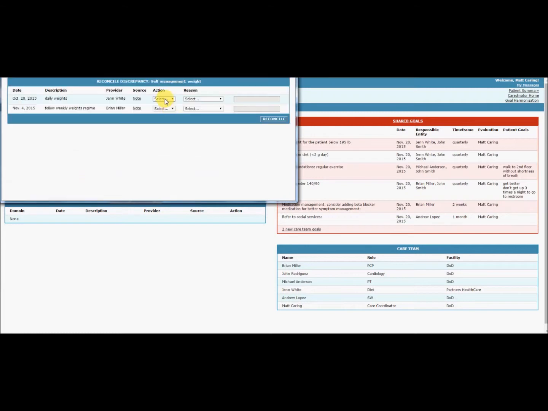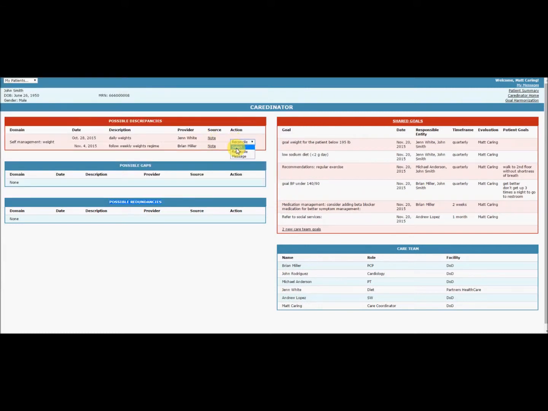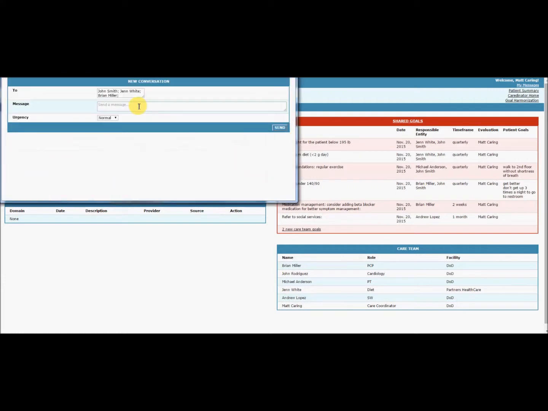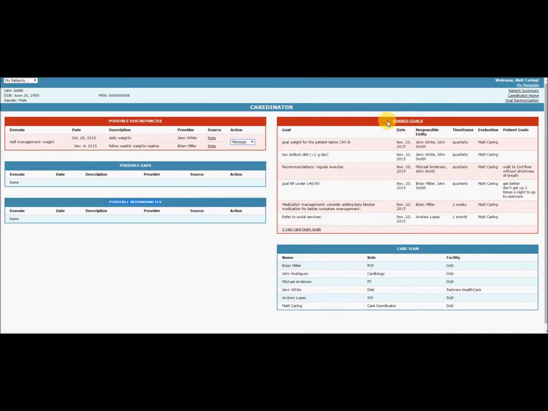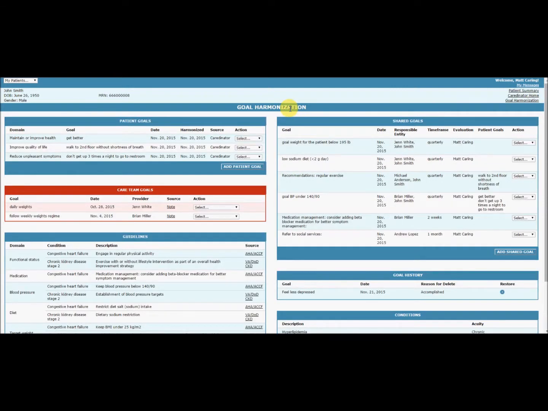The care coordinator can reconcile the recommendations by keeping the relevant recommendation and adding it to a list of shared goals, defined as agreed on, and desired actions to achieve the patient's goals, or sending an instant message to the involved clinicians when clarifications or specifications are needed. CAREDINATOR's third screen, Goal Harmonization, assists creating these shared goals.